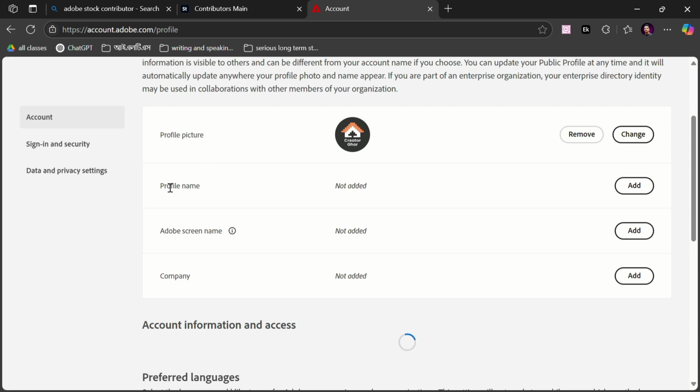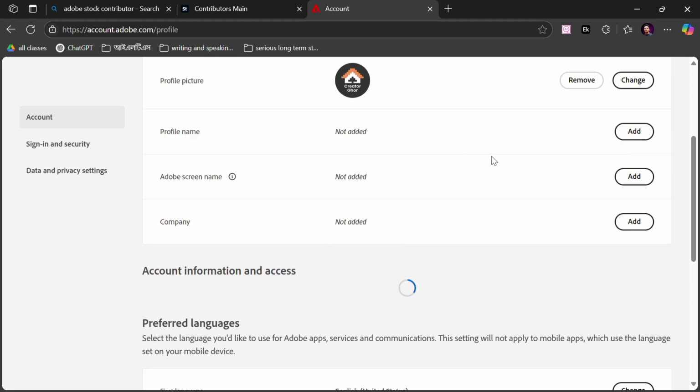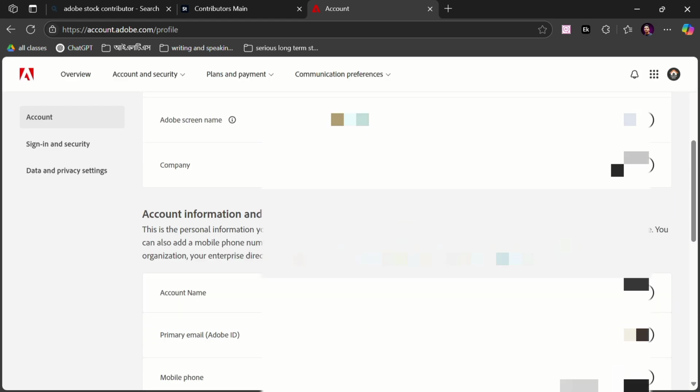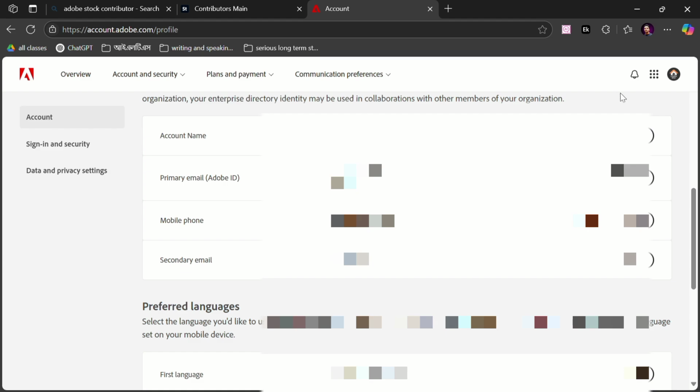Then here you can see all information. You can change your profile picture. You can change your name. You can set your company name from here. And you can enter your mobile phone and you can add a secondary mail. So that's it. Your account is created successfully.